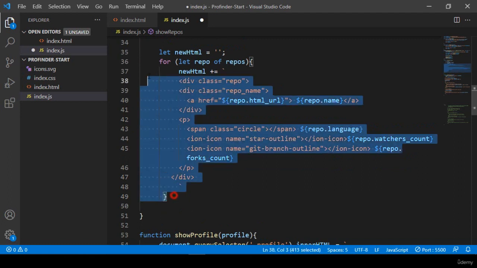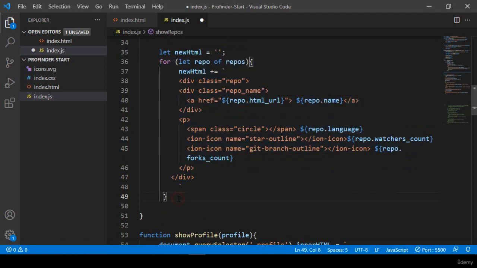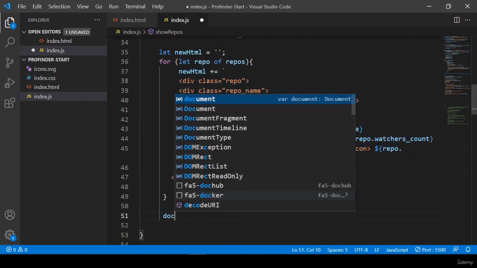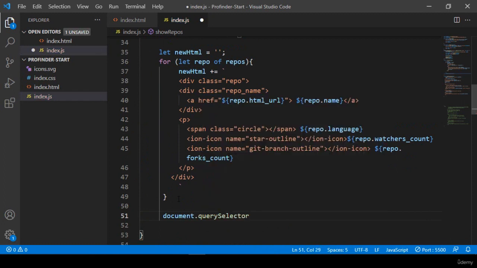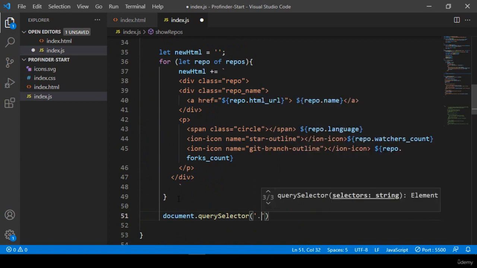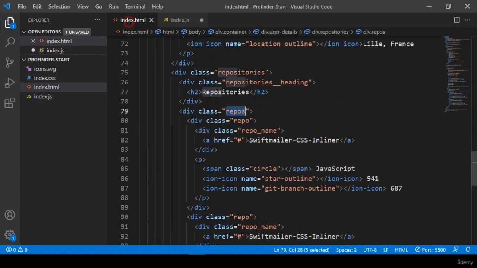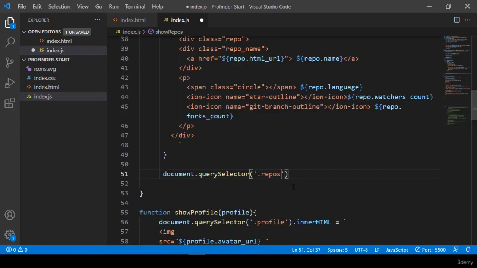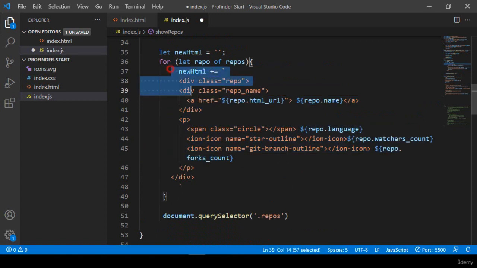After that, for loop. Okay, so that is our for loop, and after that I want to access it with the document and then the query selector, and with this query selector I want to get our class name. Our class name is repos. Okay, I will copy it, that will be our repos, and I get it, and into this area with this inner HTML I want to simply add this. That's all you have to do.